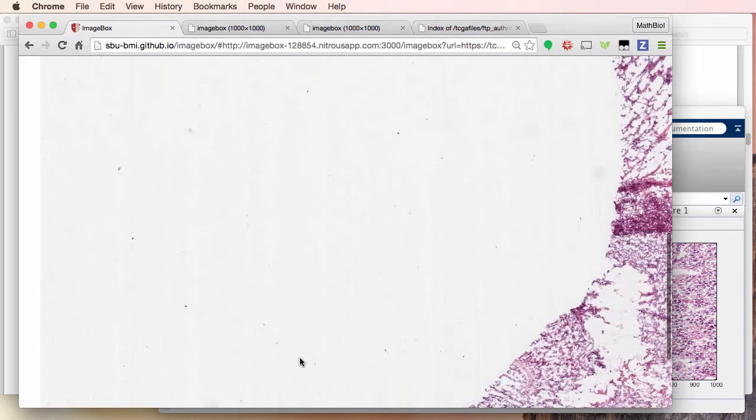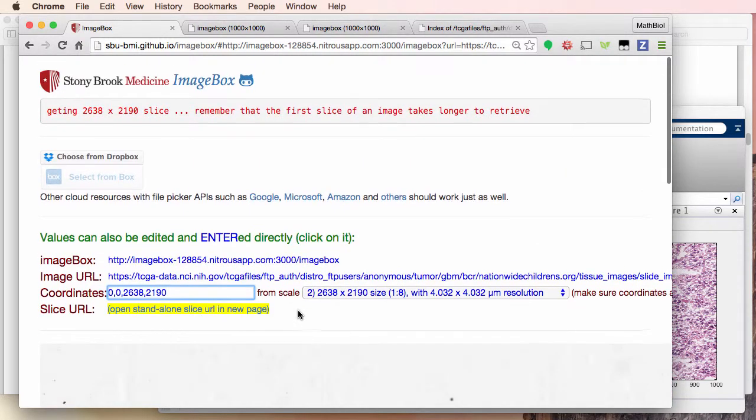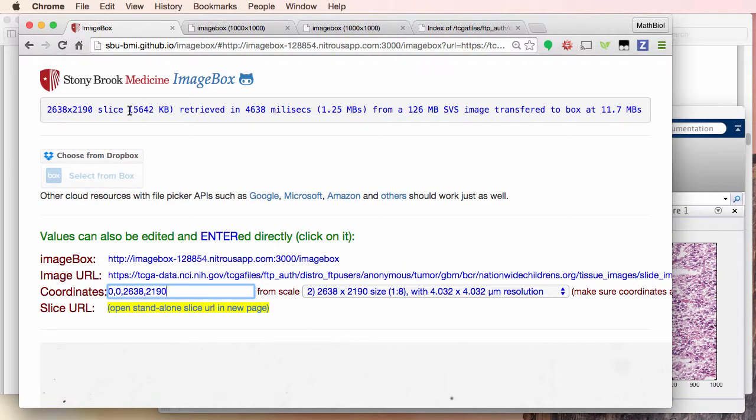And there you have a big chunk of the image. Within reason, you can ask for relatively large chunks of the image. For instance, I'm going to ask you for the whole image. And so for this resolution, we are going to get the full image. So we got 5 megabytes transferred in 5 seconds. So that's kind of the values we're looking at in the paper.